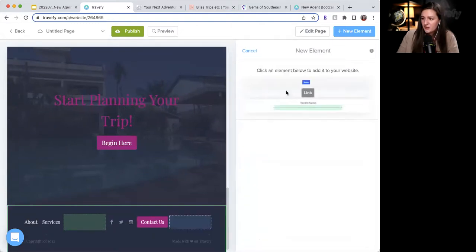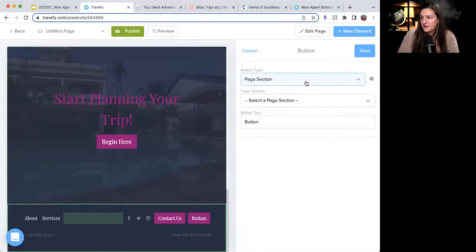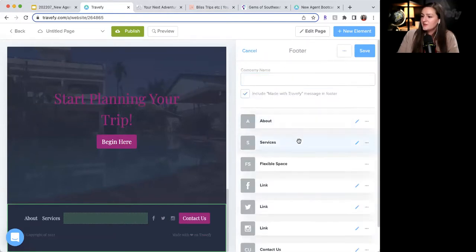So you would just do add item, and then you're just going to put a button actually. So it'll be a button. And then you can put choose. Oh, actually, I'm sorry. That was incorrect.